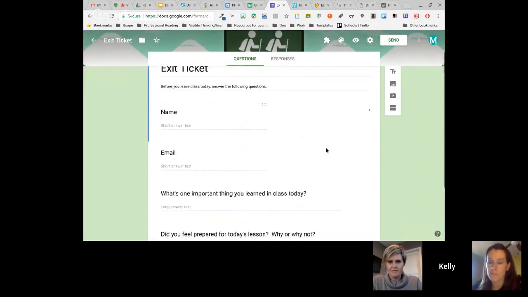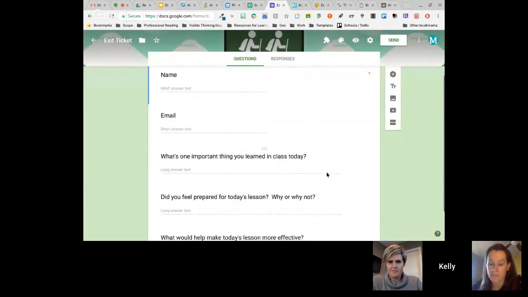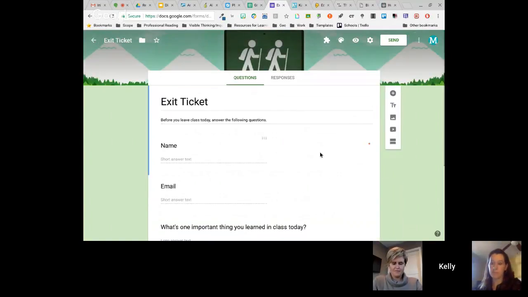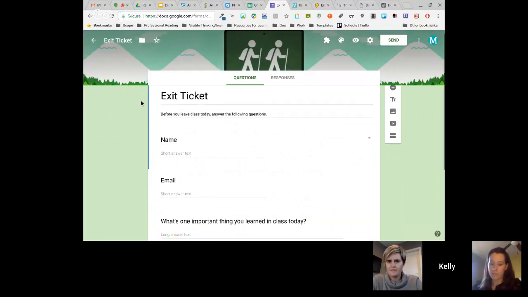You can add extra questions in, rearrange the questions, or change the wording in the questions to suit your students' context. But that's a really great one to use, the exit ticket. And I've used that before as well.